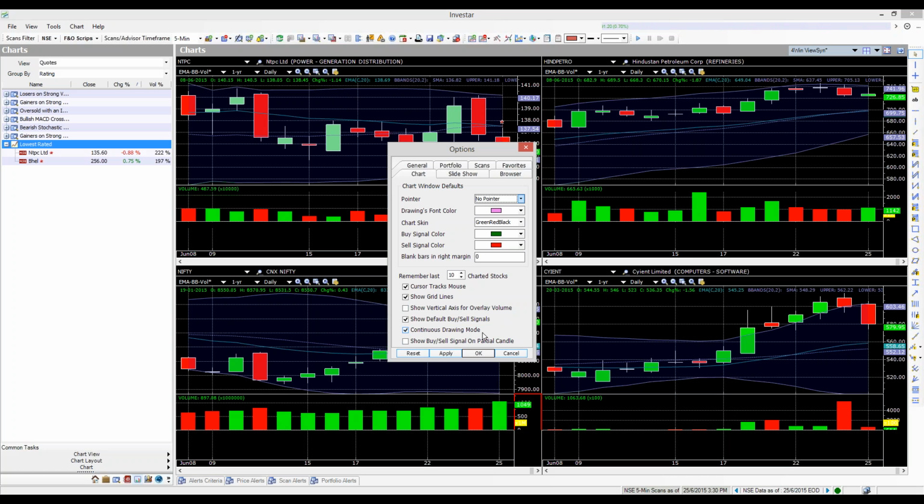Versus if the continuous drawing mode is not selected, then I would close the trend line. My, how should I put it? My drawing cursor would go off every time if I don't have this on. And then I have to go select trend line again. Yeah, that's right.